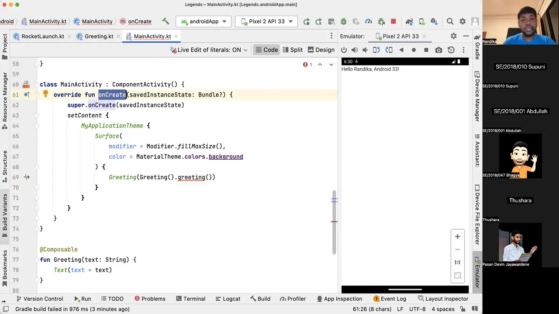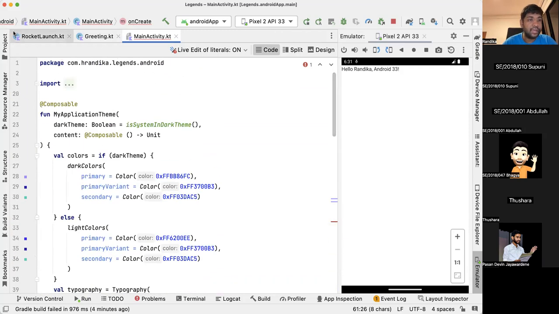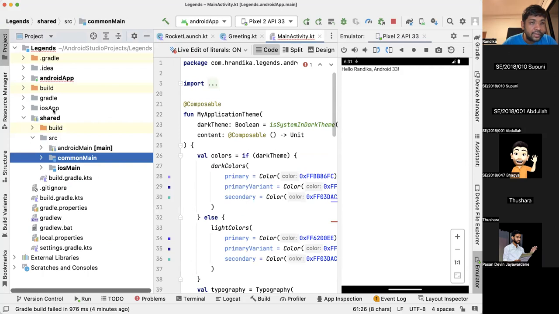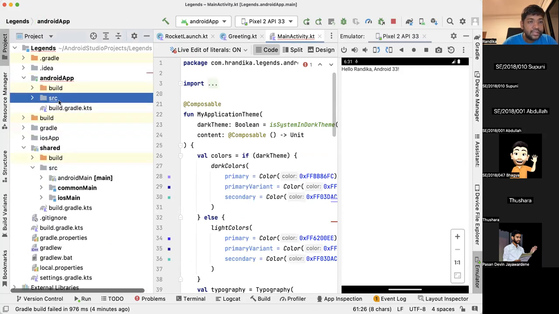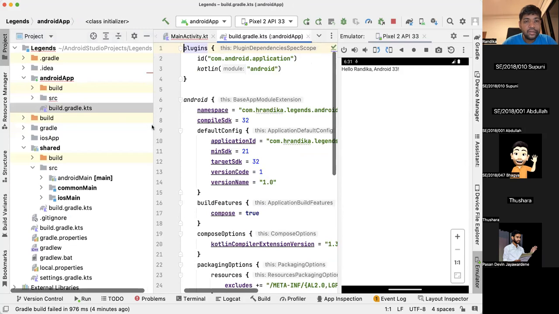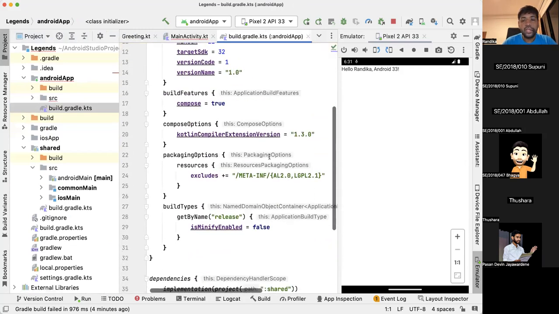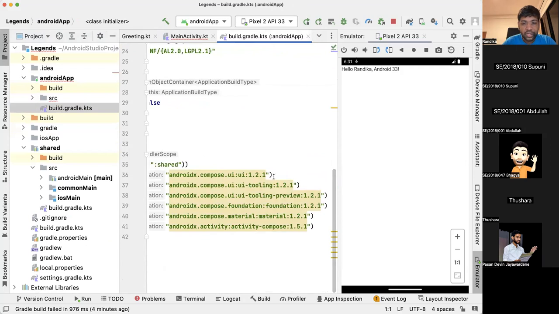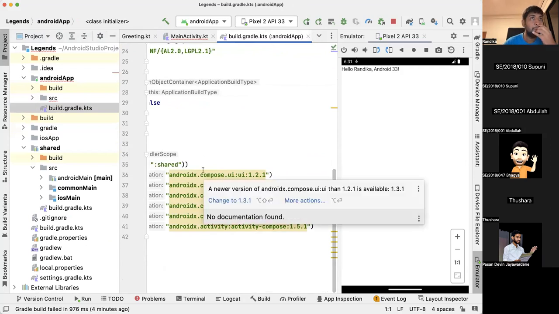Make sure you have coroutines enabled within your application, otherwise this will not work. In the Android app, we have to make sure we have installed the coroutine library. Let's go into our build.gradle and make sure we have coroutines installed. Compose UI, material, yeah, everything is in here.